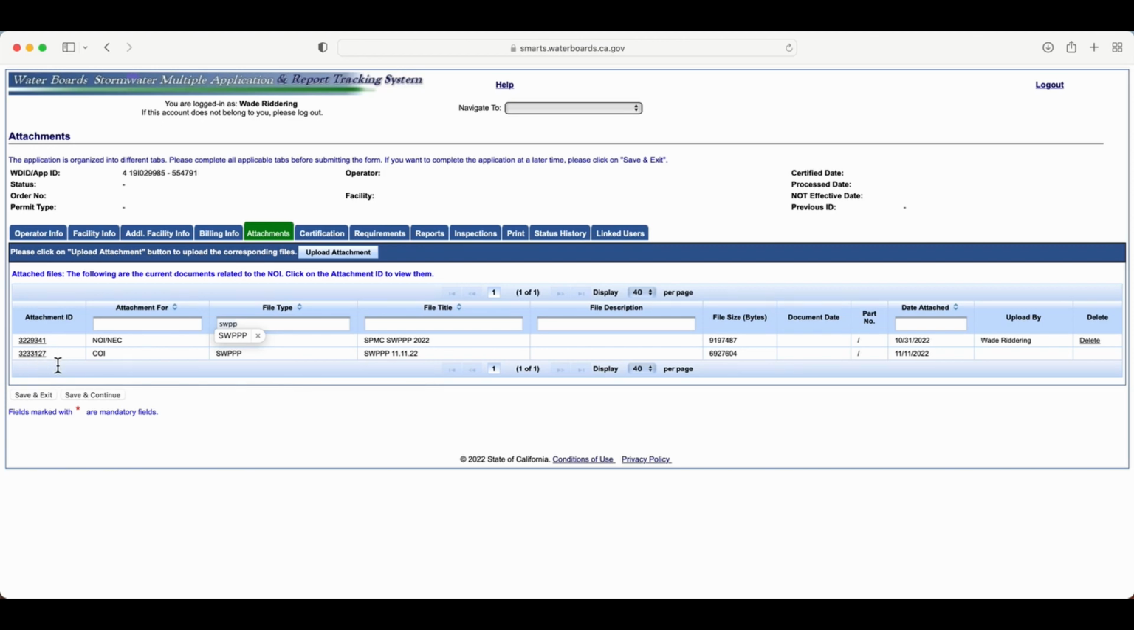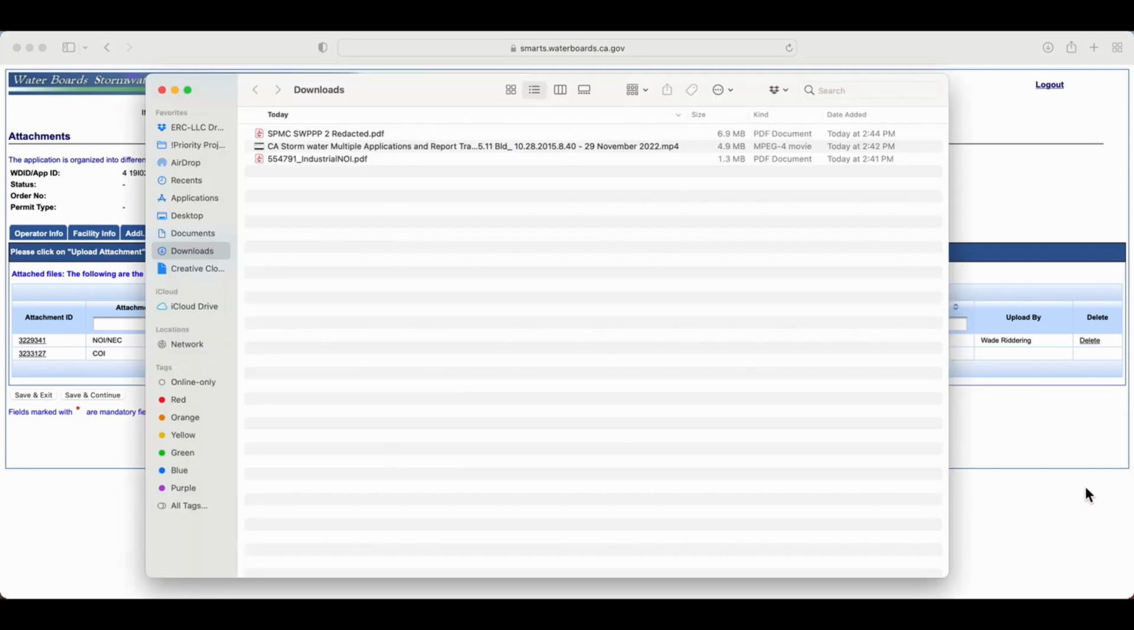I can select either one. I would click on the ID. It would download that PDF file, and then once again you can open it, view it, and save it.